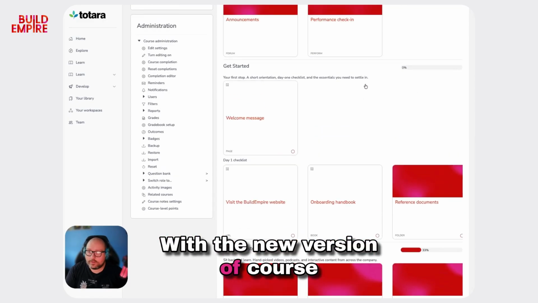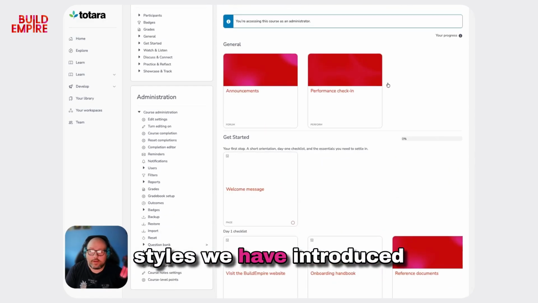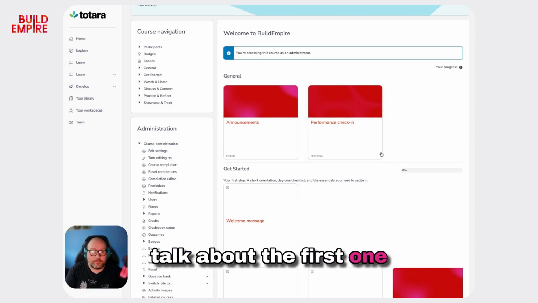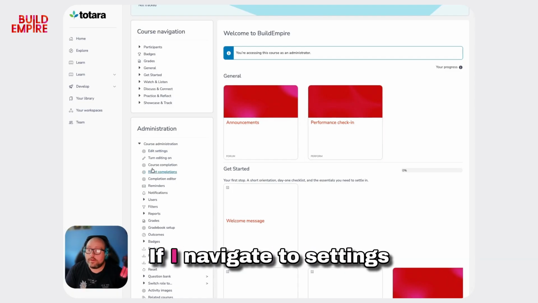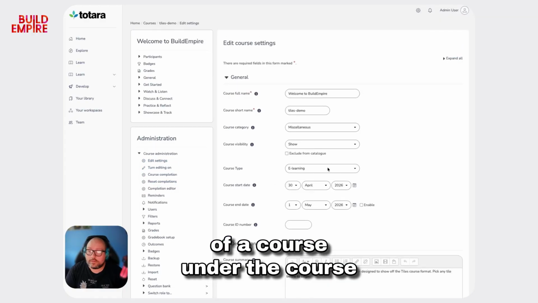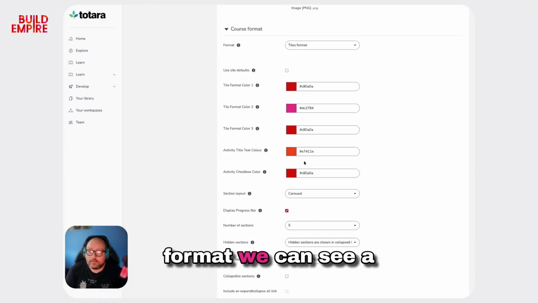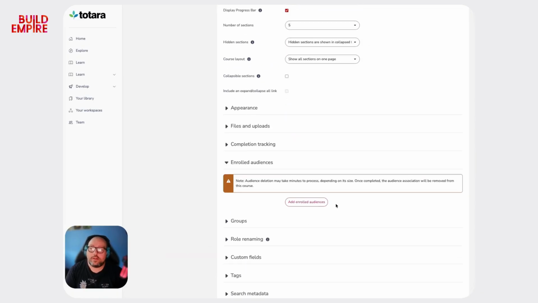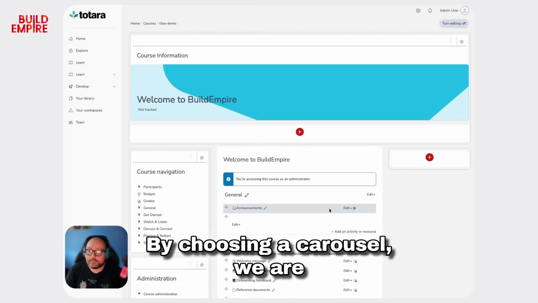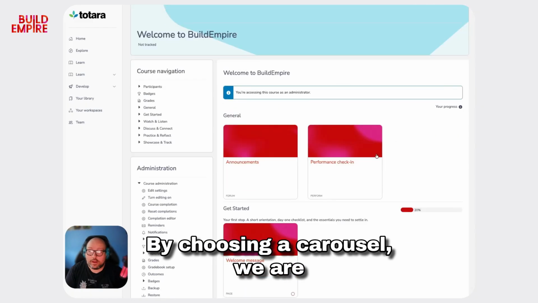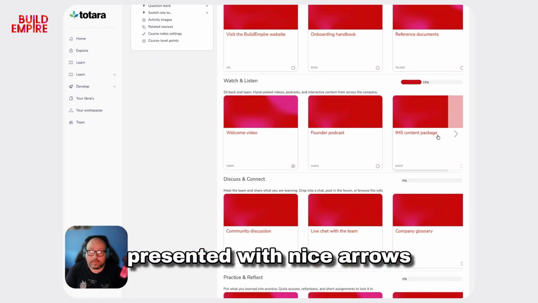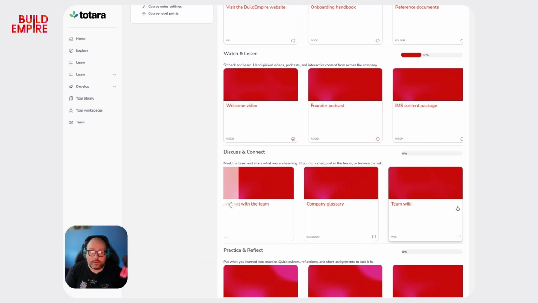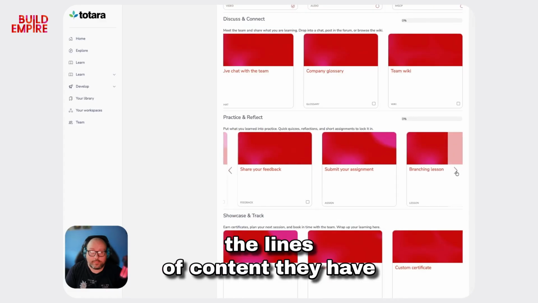With the new version of Core Styles, we have introduced two new features. So let's talk about the first one, which is the carousel view. If I navigate to settings of the course, under the course format, we can see a user can now select section layouts between a grid and carousel. By choosing a carousel, we are presented with nice arrows, where the user can scroll through the lines of content they have on their course.